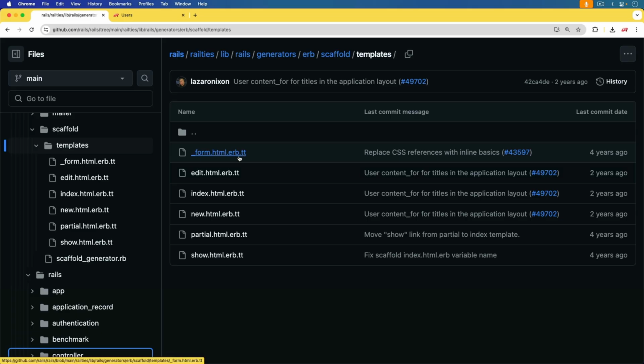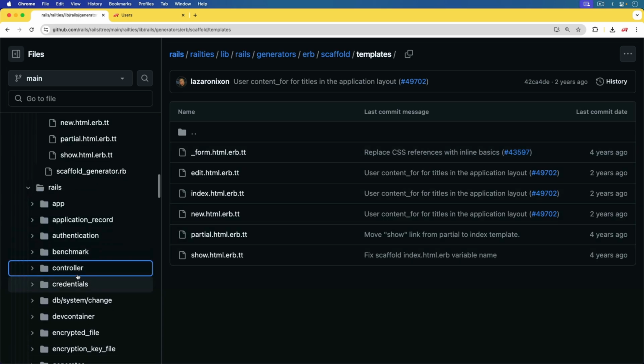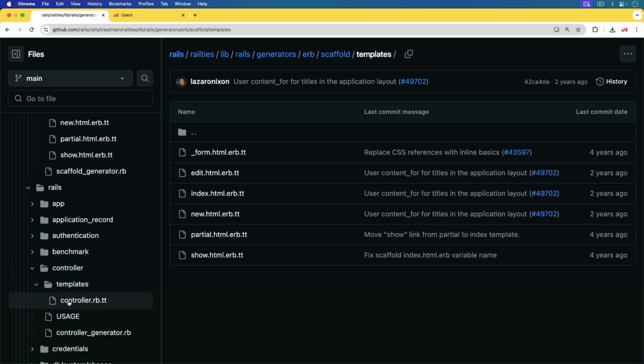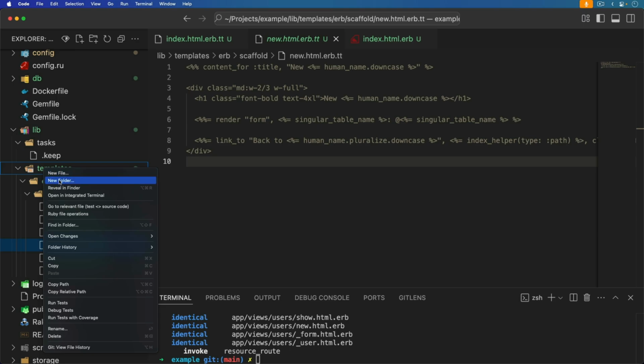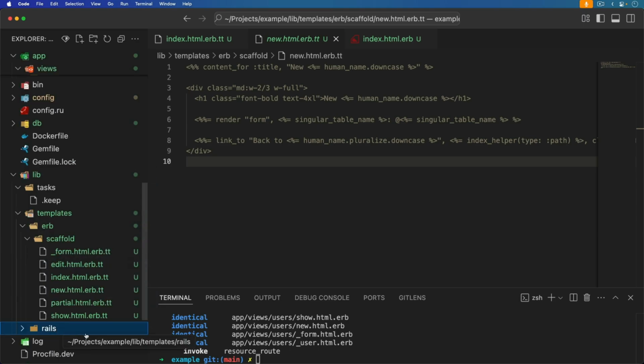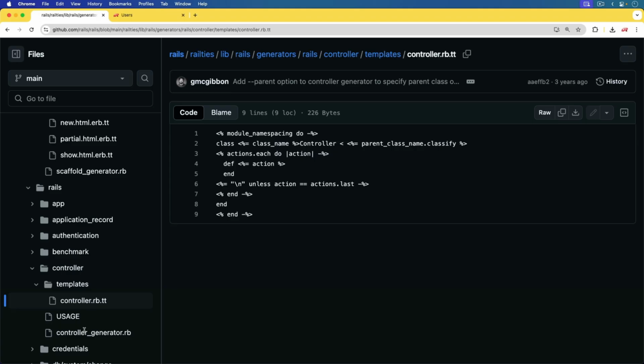And the cool part is that it's not limited to just the scaffold views. If we were to go down under the rails, there is a controller, and under the templates, there's a controller RB template file as well. This is going to be for just the normal Rails generate controller command. It's not going to work on the scaffolds. But if you wanted to, you can create a Rails folder under the templates. You can then create a controller folder and then copy that controller.rb.tt into your application.